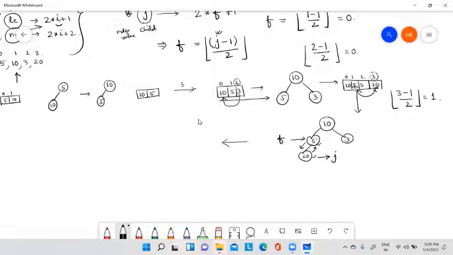After interchanging, what is the picture? 10, here 20, here 5, here 3. And if I draw it in an array form, it is like this: 10, 20. See, these two are compared, 5 and 20 are compared, and then interchanged. So 20 will come into this position, 3 will come into this position, 5 will come into this position, 0, 1, 2, 3. Okay. Now see, now what happened?